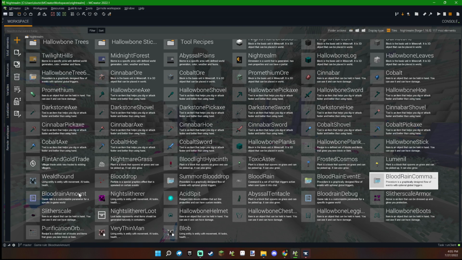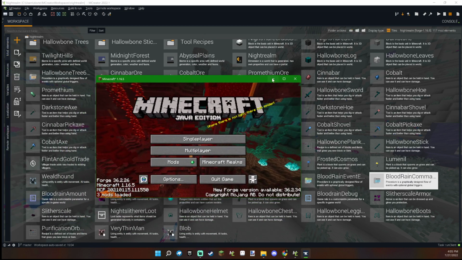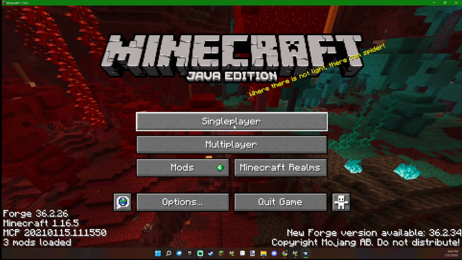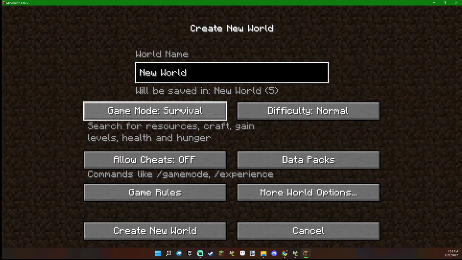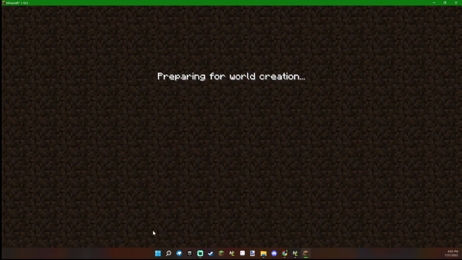So that's pretty simple, and then that is linked to the /blood rain command, and then of course there is the game rule. So that right there is the actual procedures and code behind it. It didn't take that long to set it up, but it is a little complex.